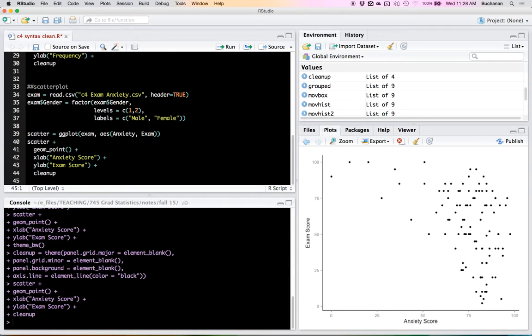And so you'll want to look at how graphs are formatted in your own field, but that is a great way to do a quick cleanup of a graph, or theme_bw, which makes it automatically black and white. So that's my simple scatter plot. Pretty easy.